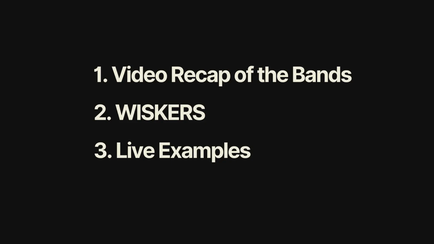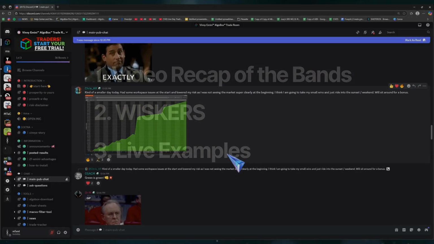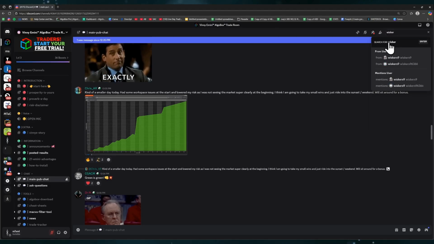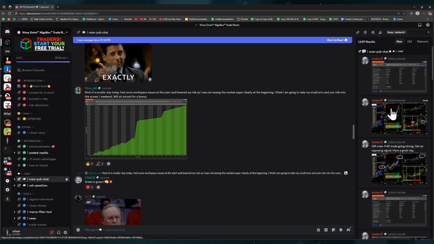So I'm going to go and bring up the Discord. Give me 1 second. We're now in the Discord. I'm going to search for a trader named Whiskers, and I learned a lot of it from him. I studied his charts, and it all started clicking when I started reviewing his charts, especially the Bollinger Band strategies.